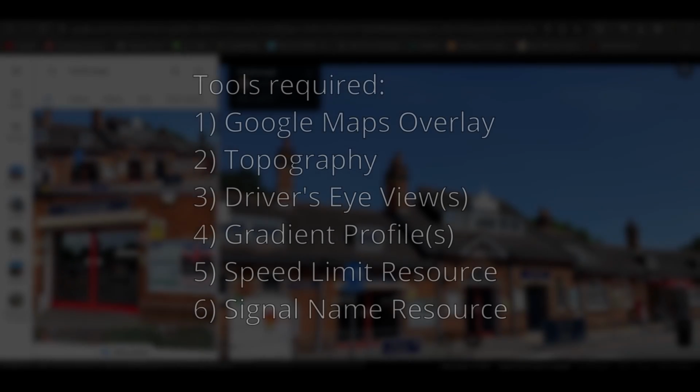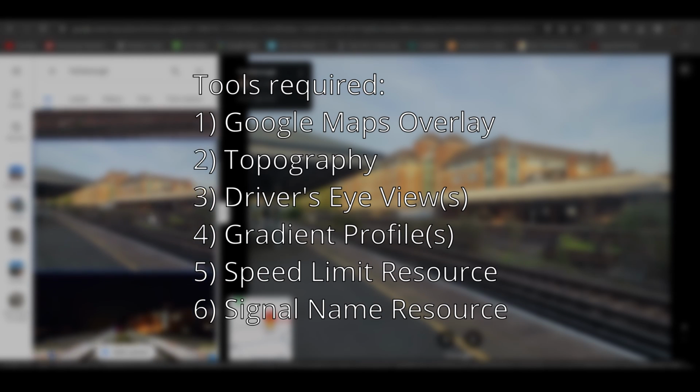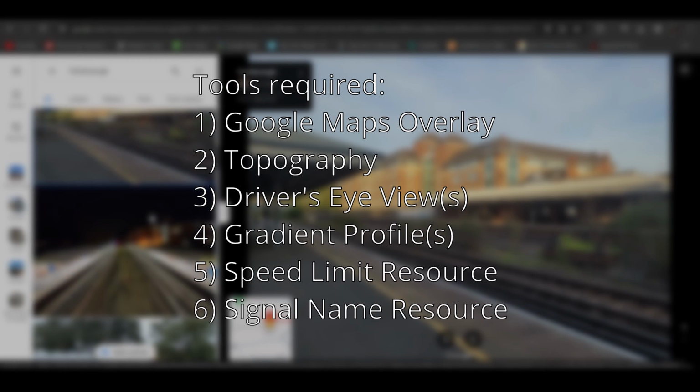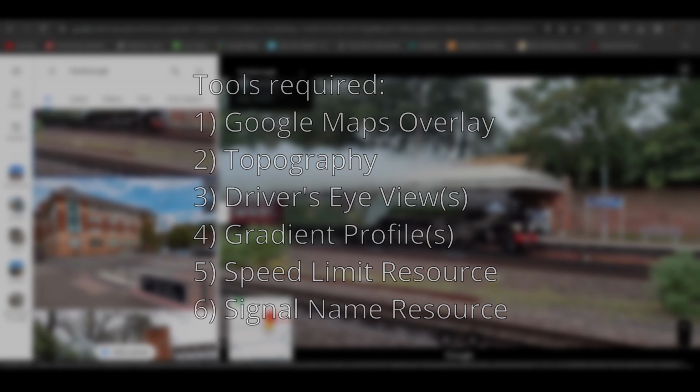Now we have essentially everything we need at this point. I do want to make it perfectly clear though that you can have as many resources as you want to cross-check, ranging from primary resources to photos and videos, written documents, plans, everything. Now we have what we need, let's get the route set up.